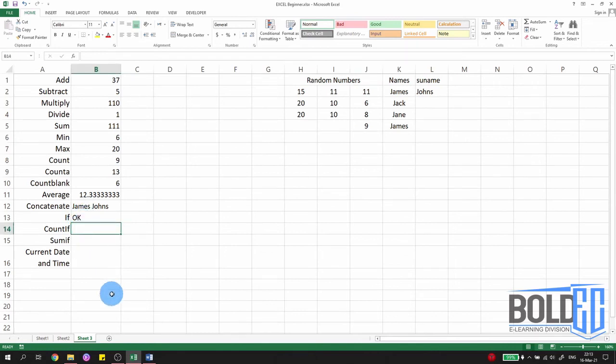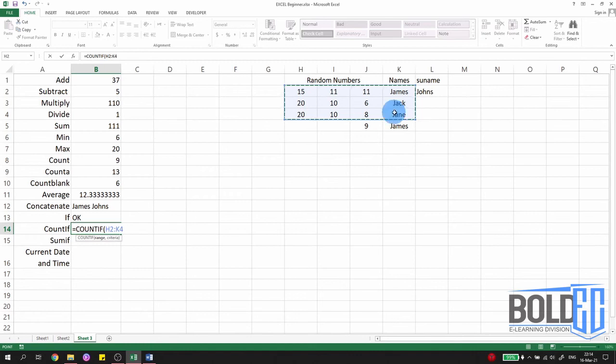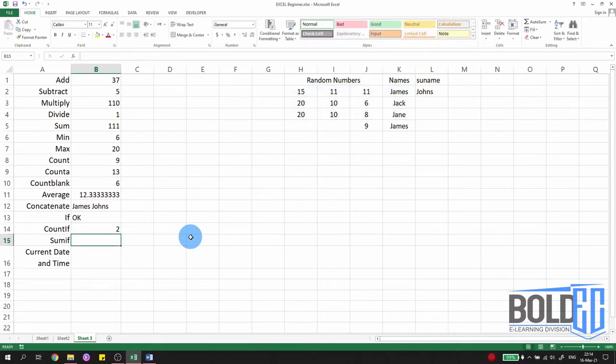Let's go to COUNTIF. So COUNTIF is similar to count, but it includes a condition that we will specify. So equal COUNTIF tab. So what is the range? That's my range, for example. Let's add a comma. And what's my criteria? Let's say I want it to be equal to 11. So I'll simply write 11 and then I will close the parentheses and press enter. And as you can see, it's 2.